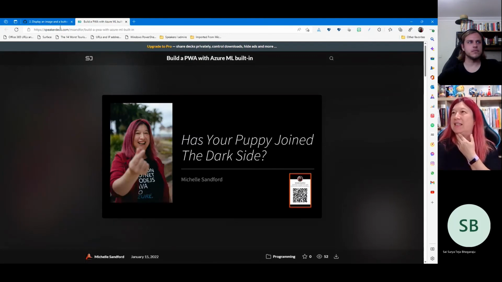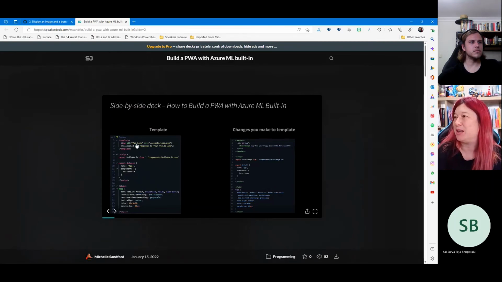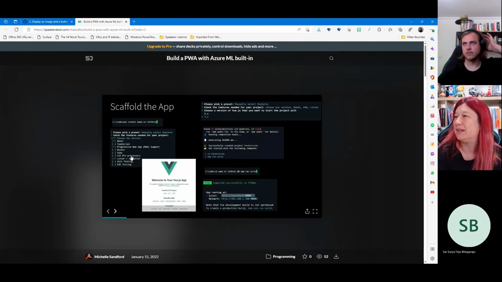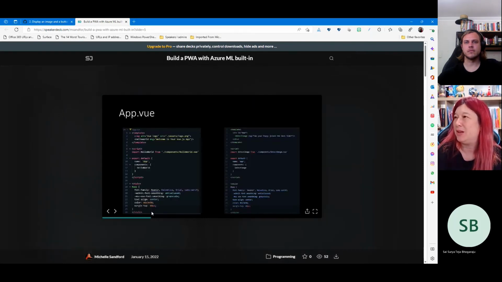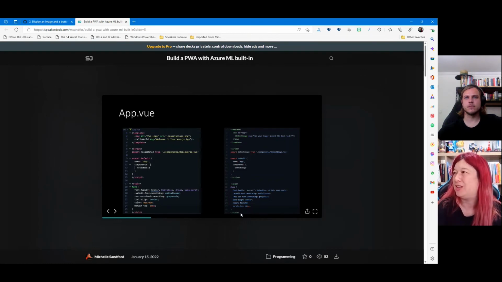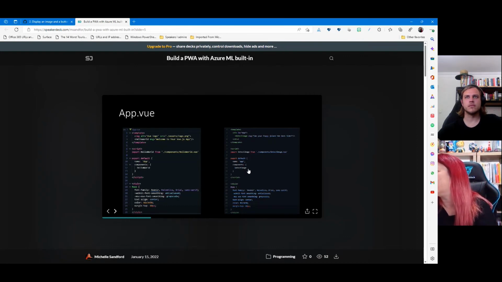So this is speakerdeck.com, where a lot of speakers will upload their decks. This deck, it has the code side by side. So it says, here's the template, here's the changes you make to the template. Here's what you do, type this, and then you should see this. Here's what it looks like, here's what we will change it to. Again, here's what it looks like, here's what you'll change it to. So each time the original is on this side, and the change is on this side.